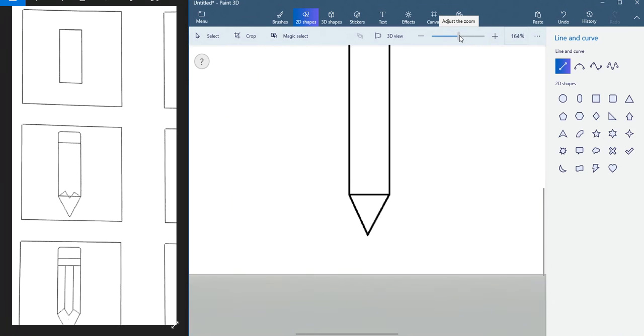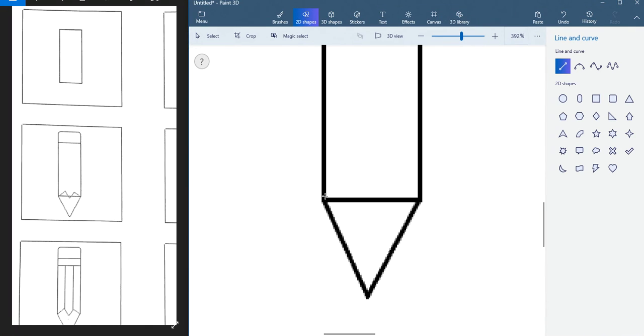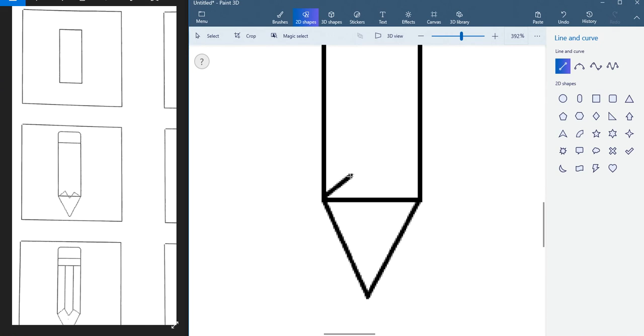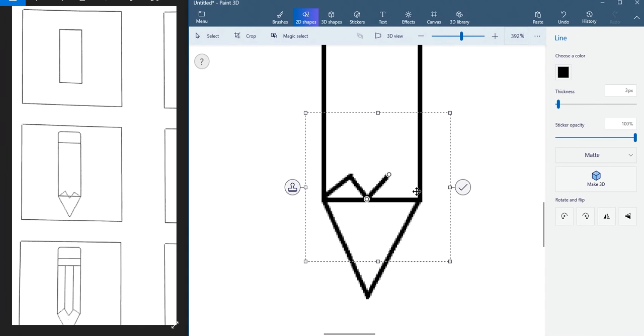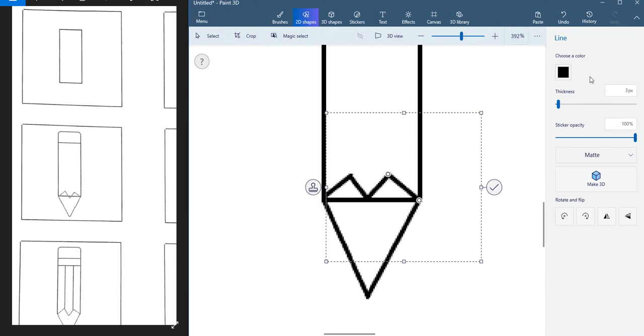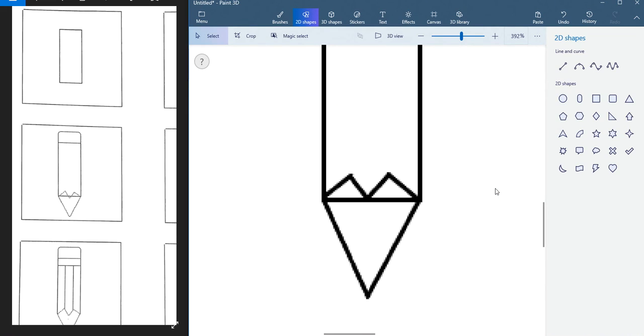There's my 100%, right? Then I'm going to go in and draw the part that gets sharpened, the sharpened areas. Again, we don't have to be perfect. It doesn't have to be exactly like the instructions. We do want to be able to tell it's a pencil.